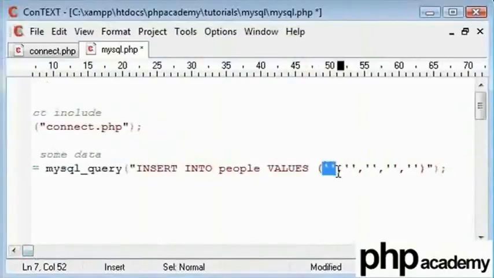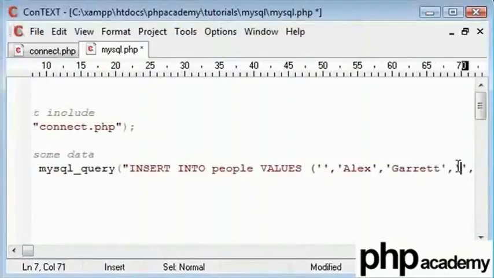The reason we don't use double quotes is because we've got these at the end, or rather start and end, over here. We don't need to insert our ID here. Our next one is first name, so I'll say Alex. My last name I'll say is Gareth.